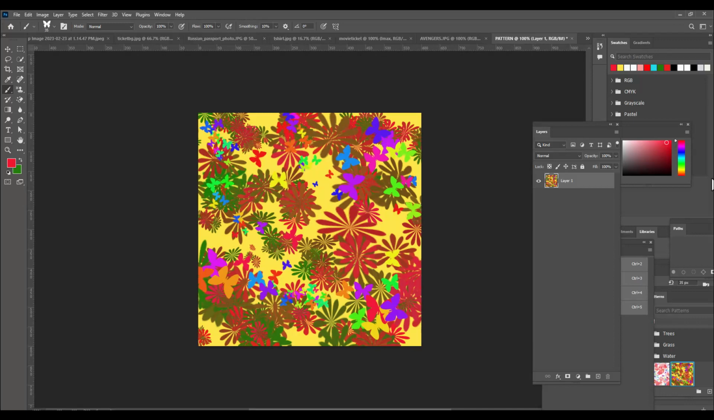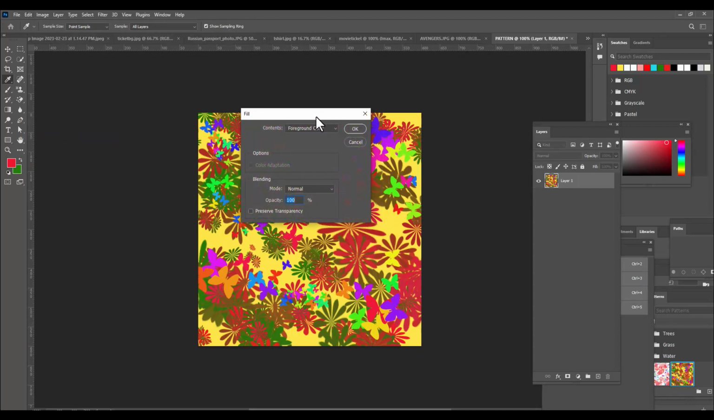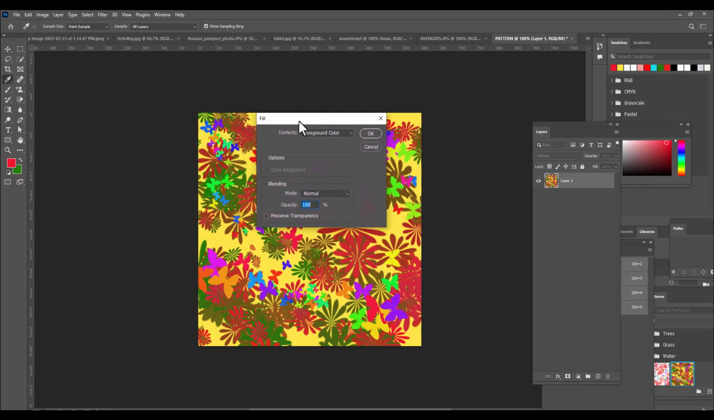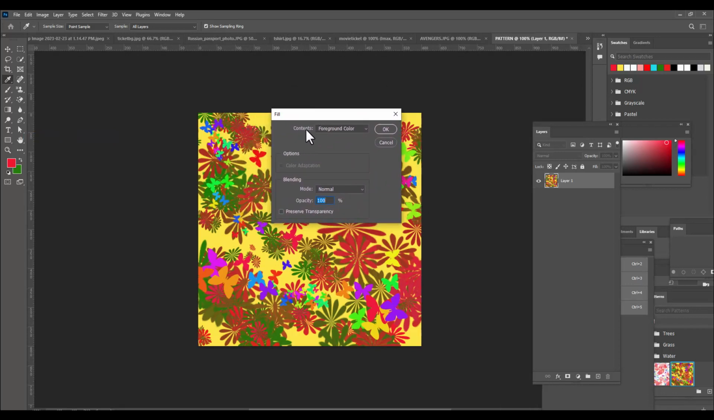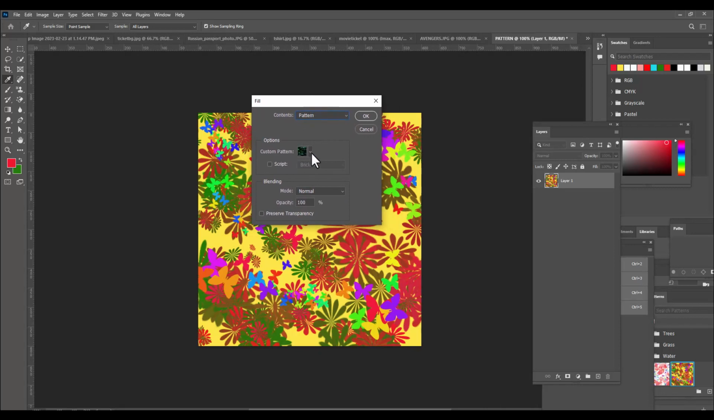So where we can check our pattern, we can just go to edit and we can go to fill, and in fill we can just find the contents and in contents we have the option pattern, and our pattern is saved inside this custom pattern. So here is our pattern, right.